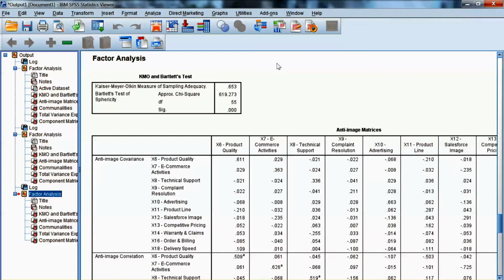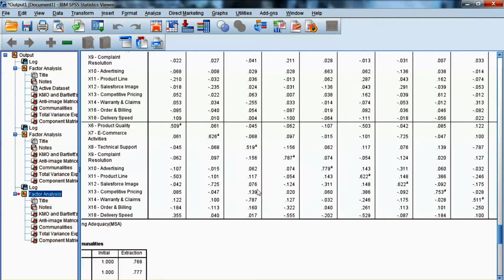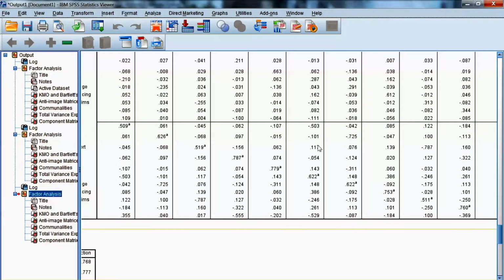Again, KMO and Bartlett's test still look good. Let's look at the anti-image matrices. In this case, all MSAs are greater than 0.5. Through this example, we can see that as we remove one variable, this will change the MSA of all other variables. And that is why we need to do it one at a time.